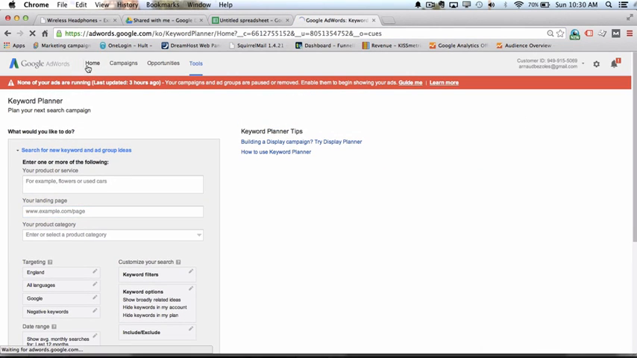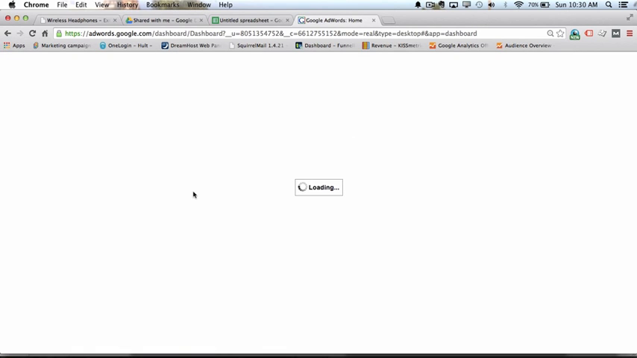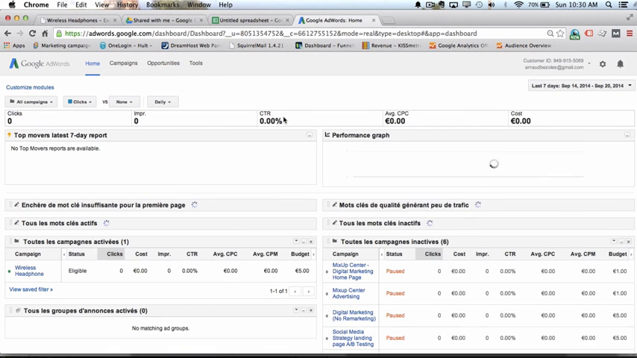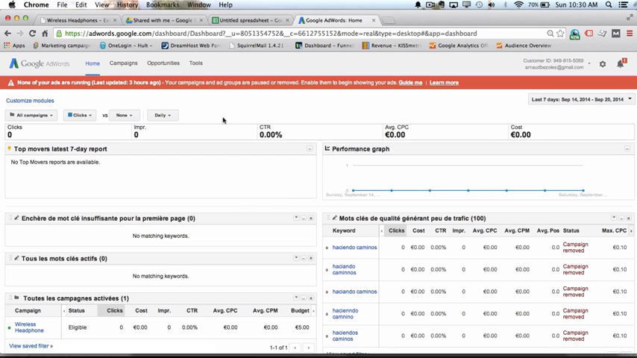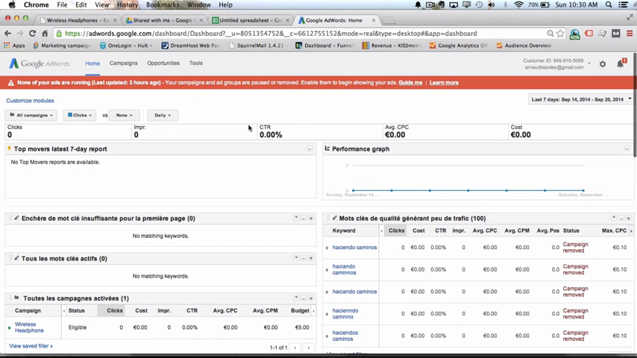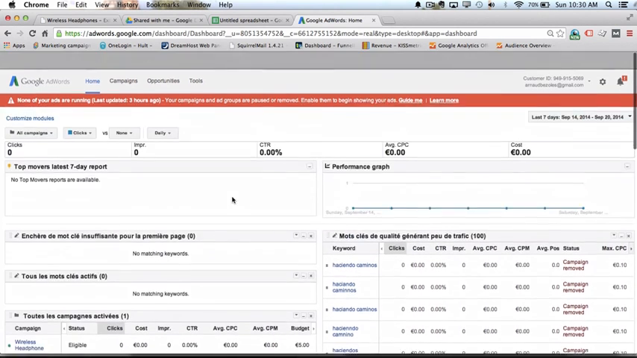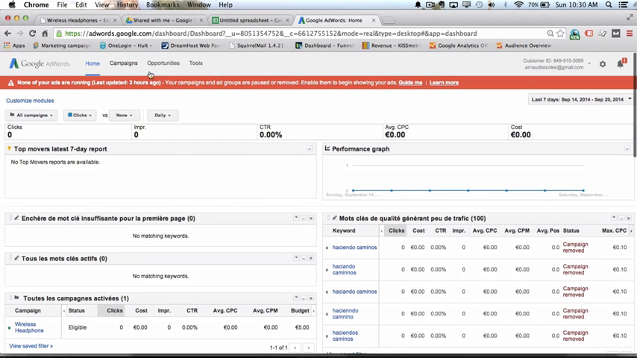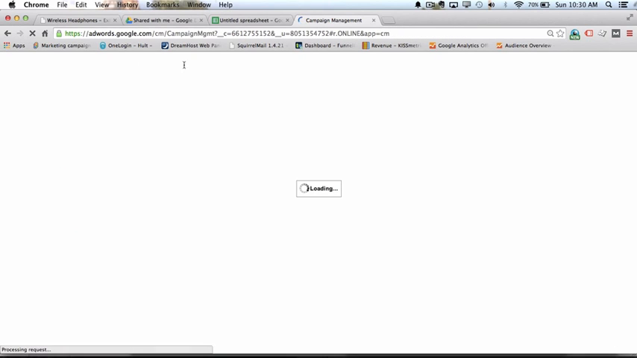So go back to the home page. Okay. So AdWords is pretty cool because you will have a bunch of information, such as different dashboards. You can actually customize your dashboard, but this is not the topic of today. You will see after that what you can do with the different dashboards. But let's get started with the campaign and create our first AdWords campaign.